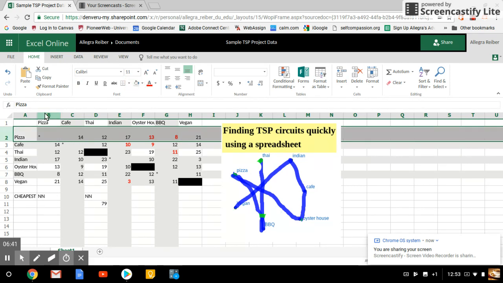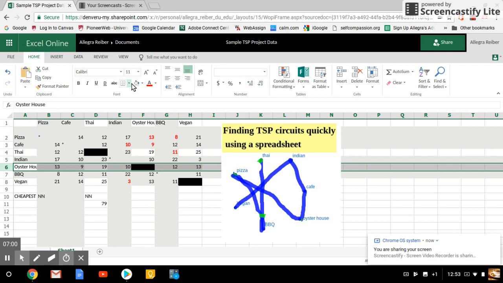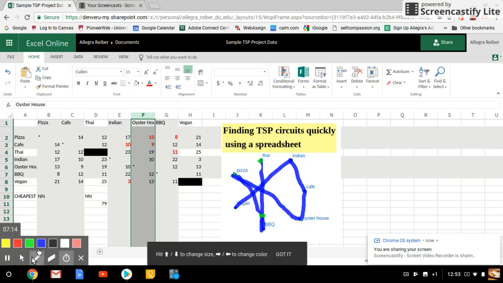Row and column. And what we see remaining in my graph are just two edges. There's a 19. That goes from the Thai to the oyster house. Oh, but oyster house is used up, so I forgot to block something out. Oyster house is used up. So now we can see there's really only one edge left in my graph, and it is the edge that takes us from the Thai restaurant to the vegan place. So I'll mark that in.